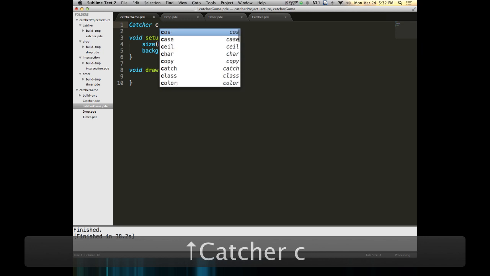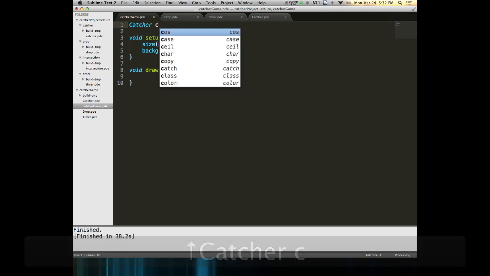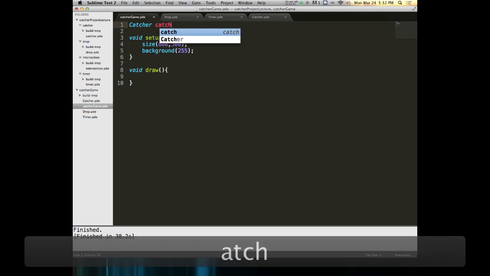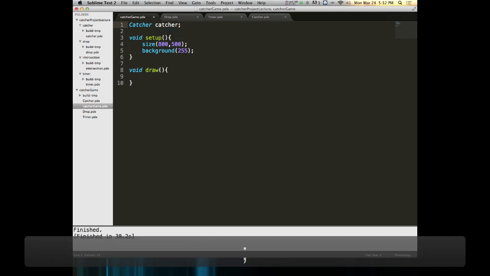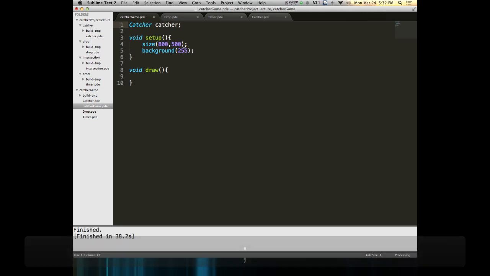Now I can call it whatever I want. I could just call it catcher, lowercase c. I could give it a name, you know, Fred, Sally, John, whatever works. Or if it's going to represent something else, you've already conceived of an idea for your project, you can rename it appropriately as well. So I can say catcher is a Catcher.